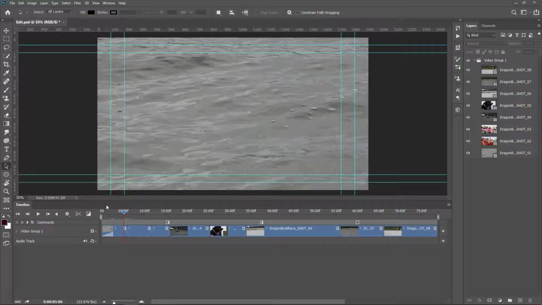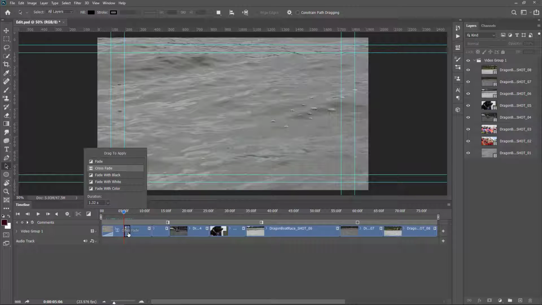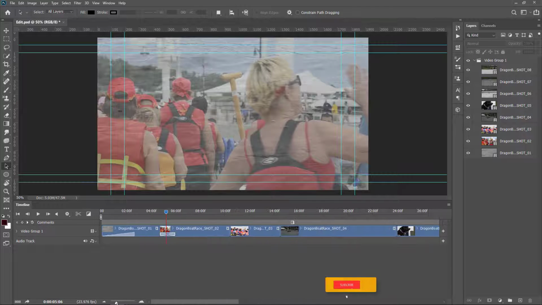Now I want to add a crossfade effect between those clips. Click this transition button, choose crossfade, and drag and drop here. While dropping, you can see a square box appear across the two clips, and I release my mouse button. Now the crossfade effect is applied.